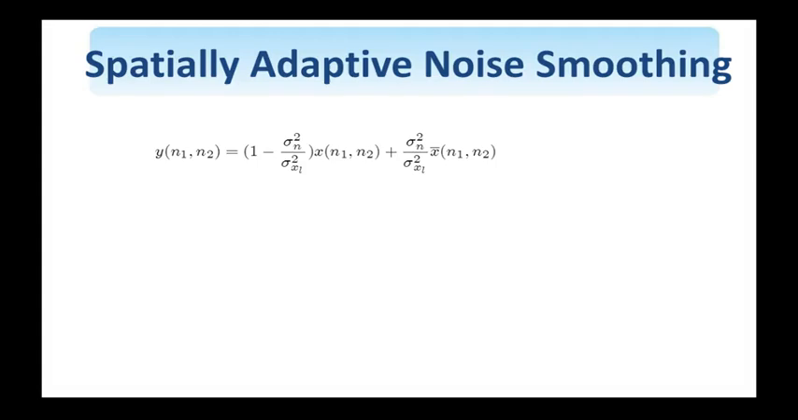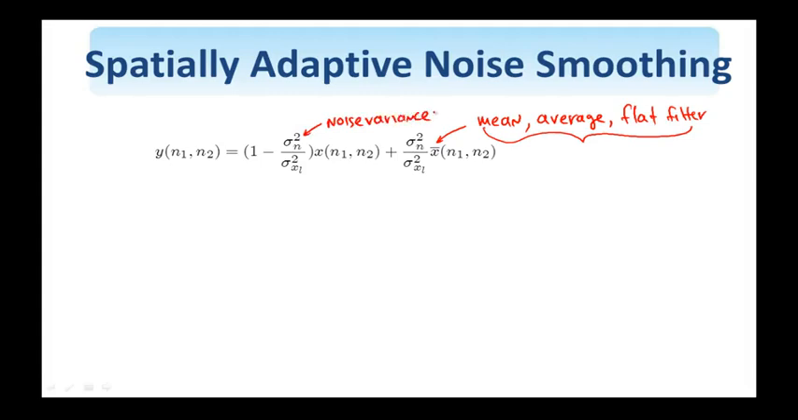X is the input, the noisy image, and Y is the output, the noise-reduced image. X bar here denotes the mean value or the average value or the result of applying the flat filter. All these are synonyms, they express exactly the same thing. Sigma squared of n is the noise variance, while sigma squared of X_L is the local image variance.